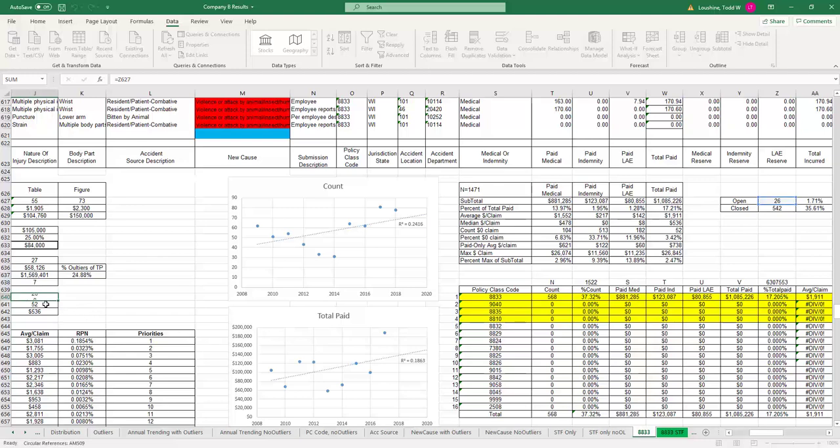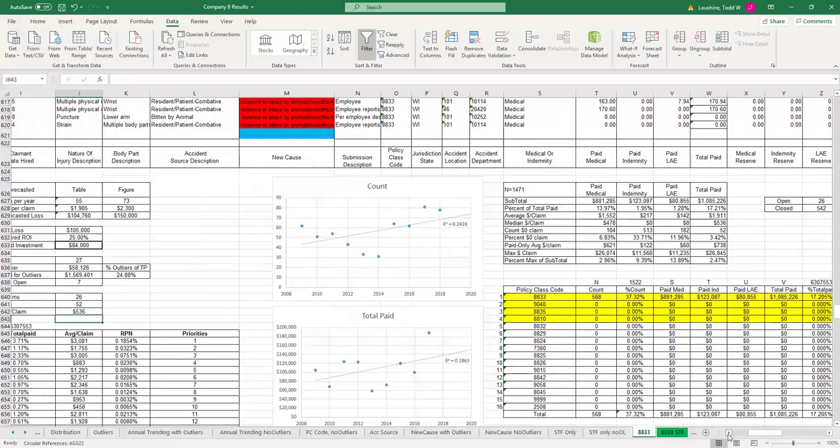Hit return so it doesn't screw with it. Here I've got the zero count. And so it's just an honest reporting of what's going on. It's got the median right here.